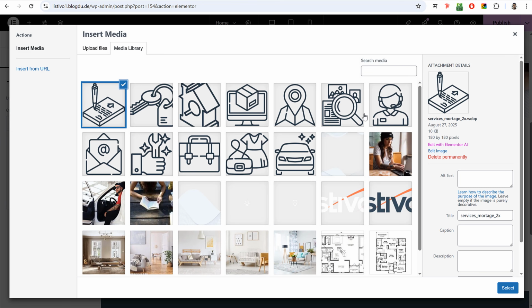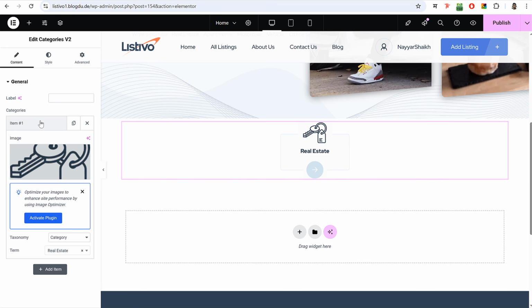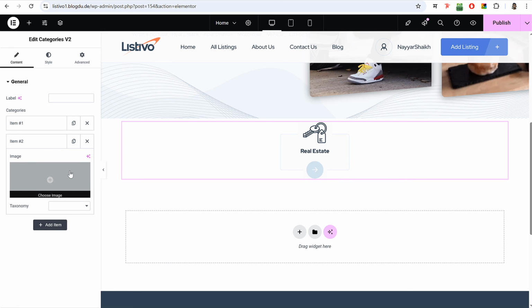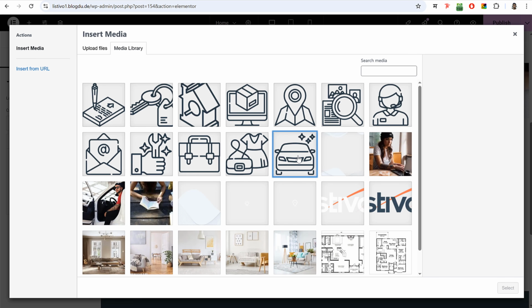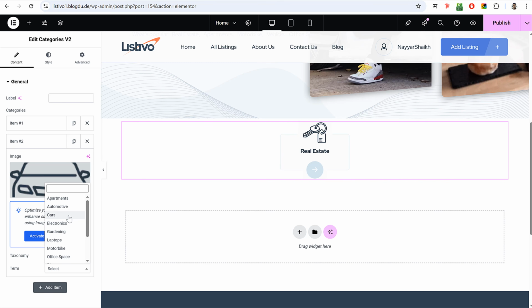Now for this one, maybe I want to select, let's say this icon or this icon for real estate. So I'll select this. Then we'll add another option. Click on add item. For the second one, let's add a cars icon. So let's select car image. And after that, under taxonomy, we'll select category, and under term, we'll select cars.